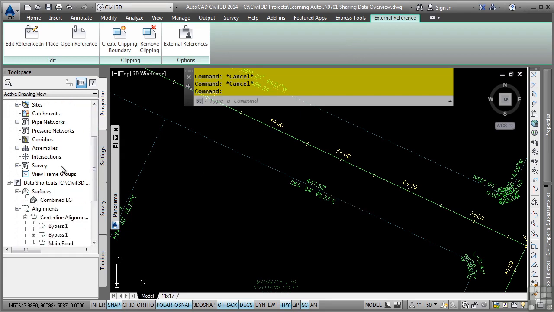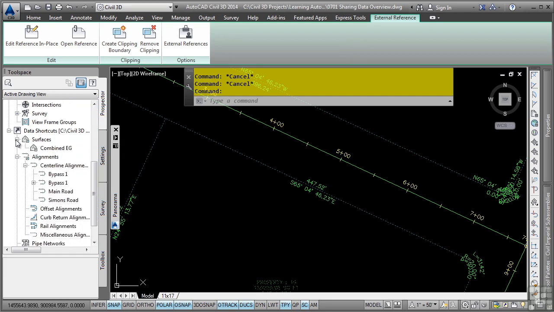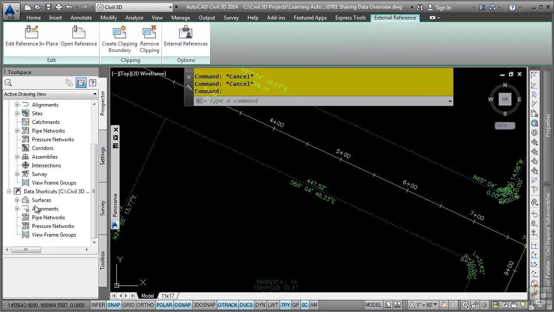As far as the object types that you can actually create data shortcuts to, you can create data shortcuts to surfaces, alignments, pipe networks, pressure networks, and view frame groups. And multiple users can access any of the data shortcuts that you create within the project.